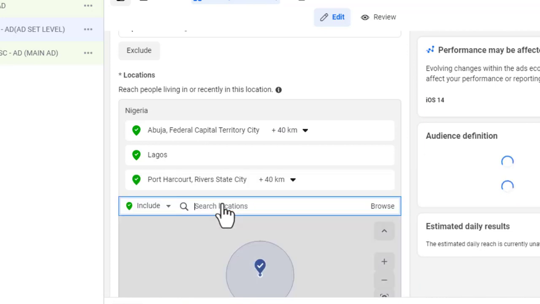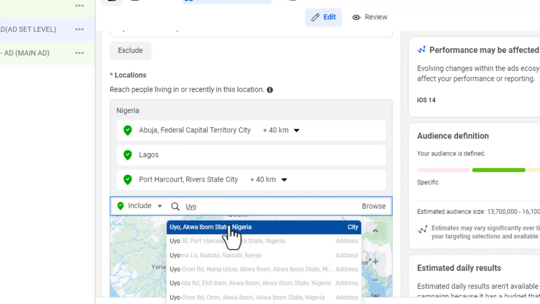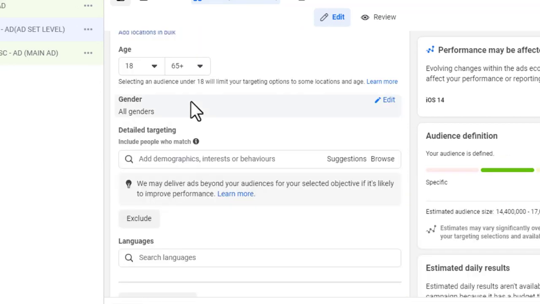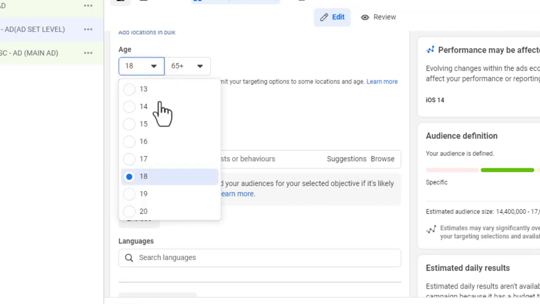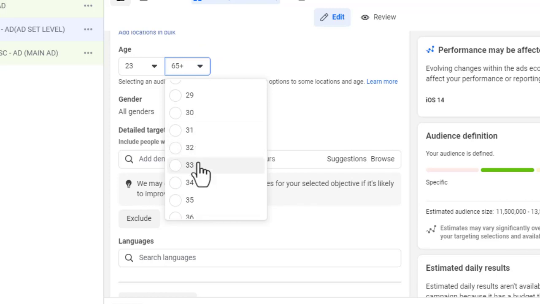I'll select Uyo, Akwa Ibom State. If you want, you can still select more states. But for here, I'm just using it for example. Then the age range matters again. The age range should be something like 25 years. Let's say 23 to 35. 23 to 35 years.